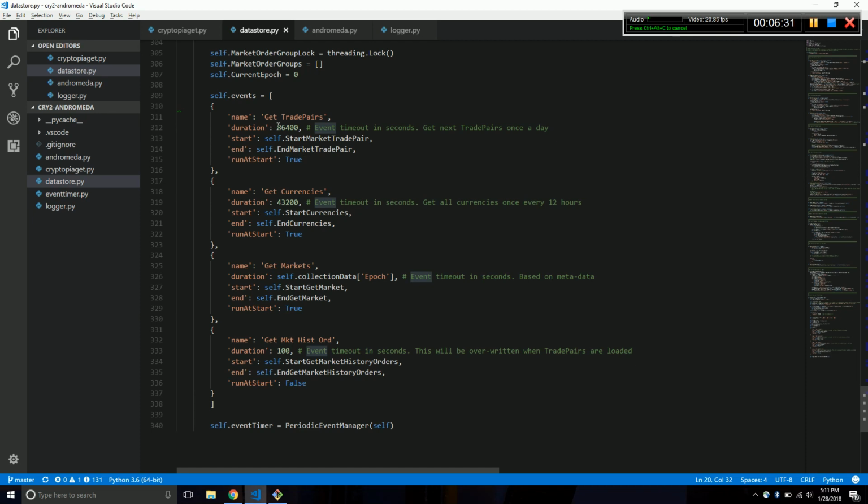time period. So for get trade pairs, we'll get those every 86,400 seconds, so once a day. We'll get currency information once every 12 hours. We'll get the market data once every epoch. And then this one is market get historical orders, and that's set for 100. But then I have a note here: this will be overwritten when trade pairs are loaded.